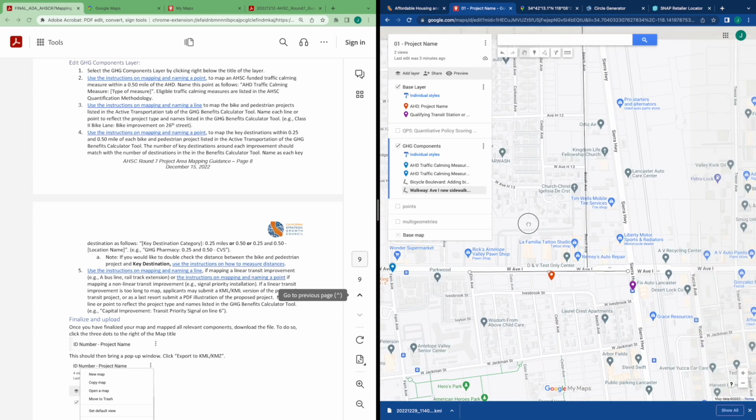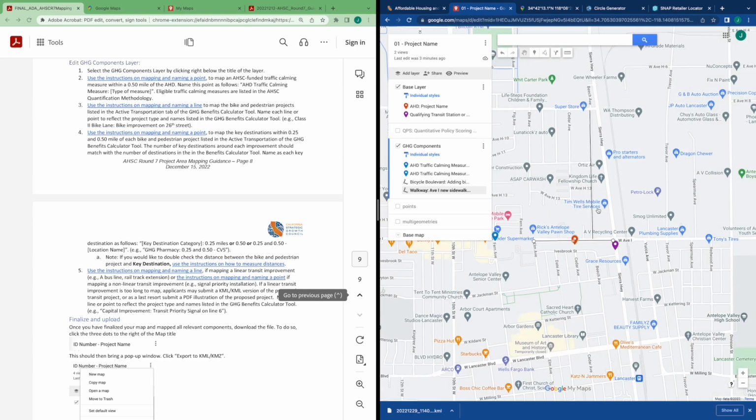So I'm going to find the key destinations within a quarter-mile and a half-mile of this facility. It can be from any point within the facility. So you can map measuring from this starting point over here. It just needs to be within a half-mile along this line.